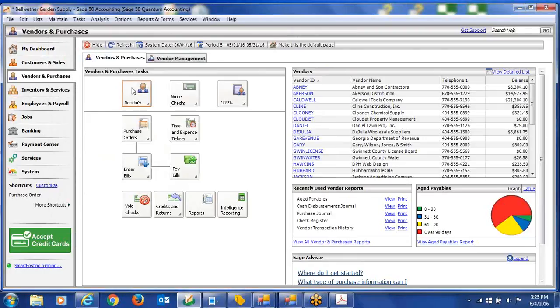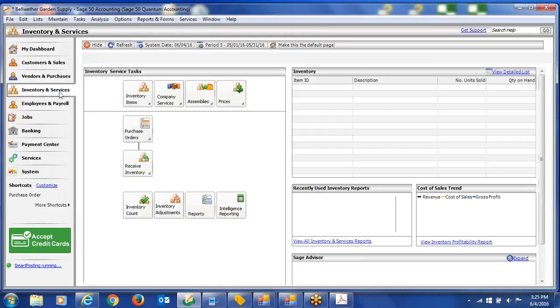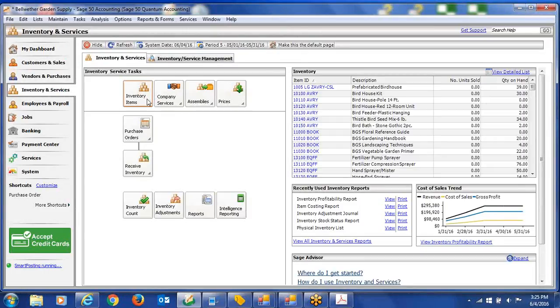Any new vendors or any changes to your vendor information, along with any new inventory items and changes to those inventory items, gets transferred and automatically updated to your handheld device.